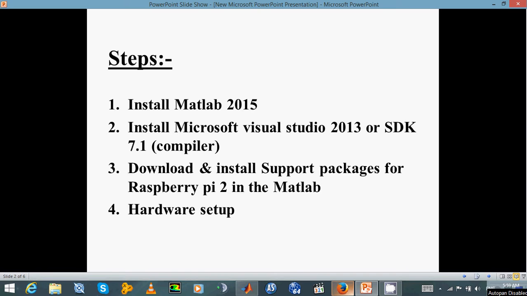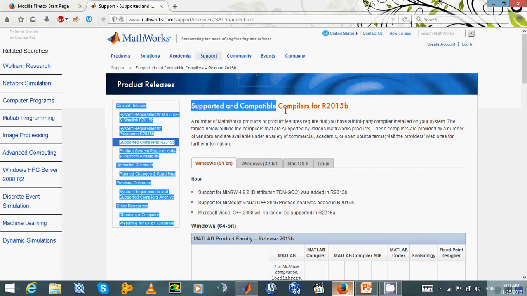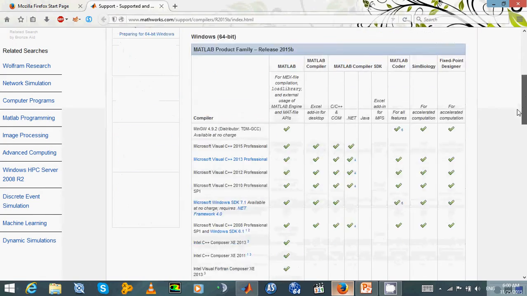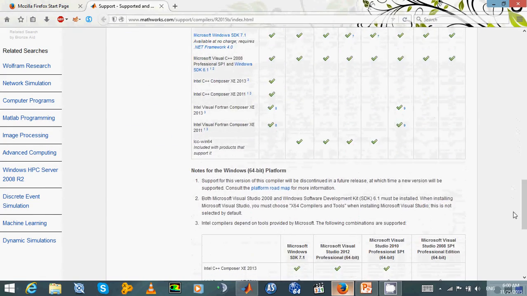Second, install the Microsoft Visual Studio 2013 or SDK 7.1 compiler as the compilers for the Matlab. And you could download that from the mathworks.com by searching for the supported and the compatible compilers for the 2015 Matlab. And here is some of the compilers that are compatible with the Matlab 2015.